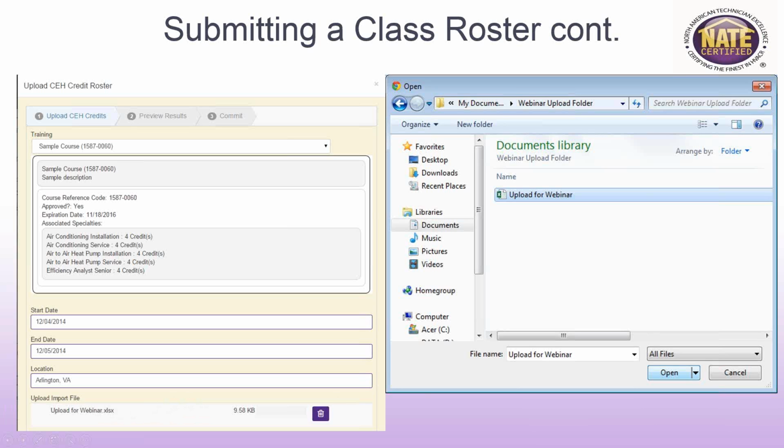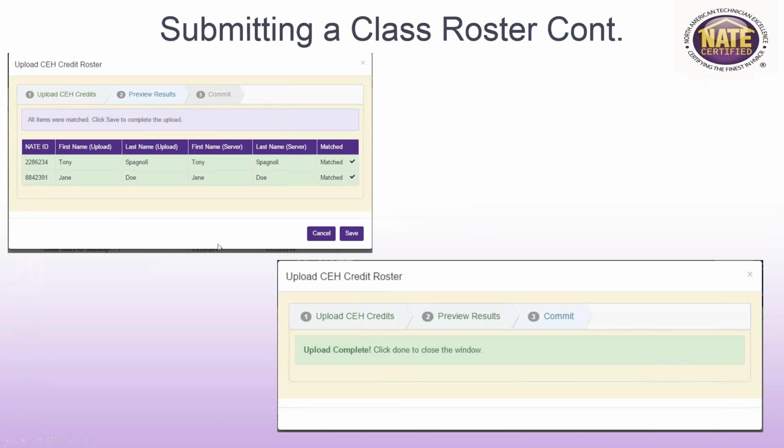Once that file has been attached, it will bring you to the screen here, which is going to show you what you uploaded versus what's on our system. So this first group here, first name, last name, upload, that's from your Excel template. And then first name, last name, server, that's what NATE has in our database. And then it's going to check them to see if they're matched. Really, it's looking at the NATE ID and making sure the NATE ID is in the system. So if you had put on your roster Anthony and I'm in the system as Tony, that's not a problem.